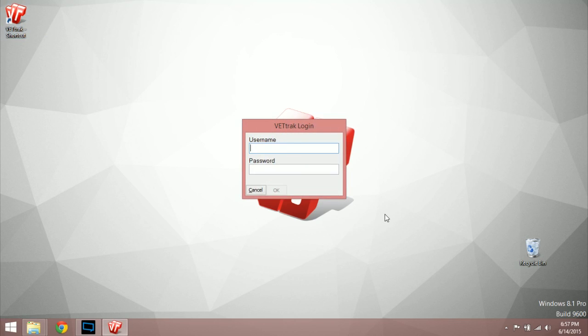The default details are VETtrak as the username and TRAKKER as the password.